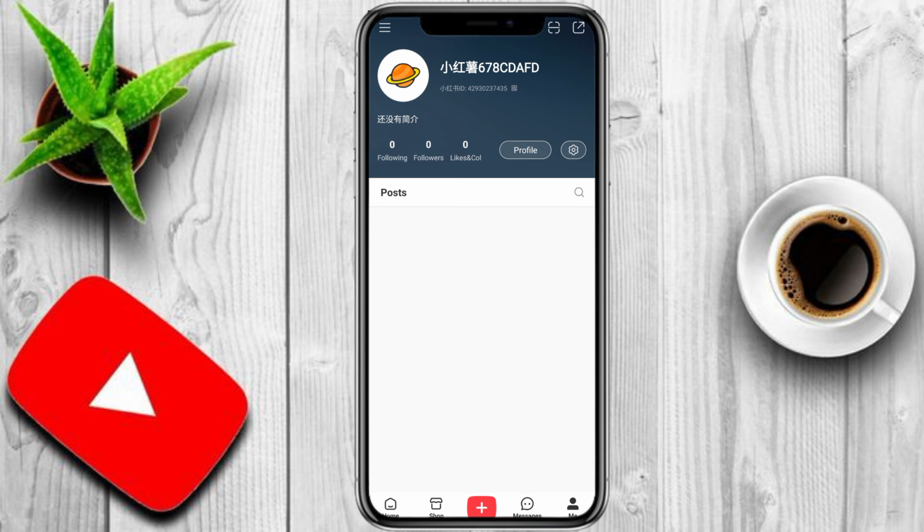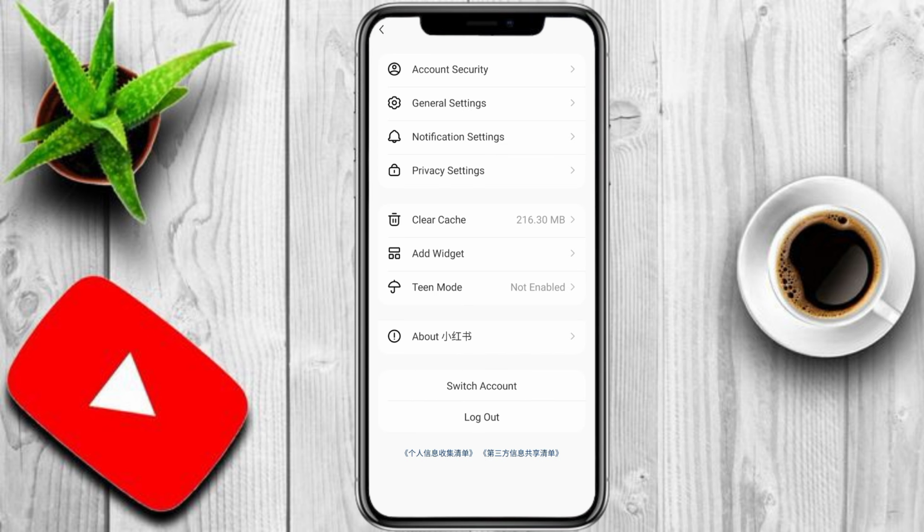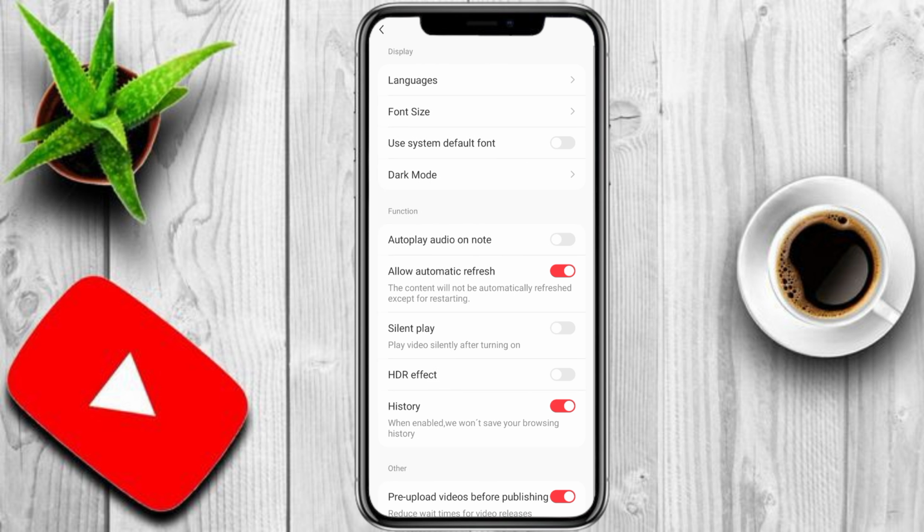3. In the Me section, locate the Settings option, usually represented by a gear icon, and tap on it. 4. In the Settings menu, select General Settings. 5. At the top of the General Settings, you'll find the Languages option. Tap on it.